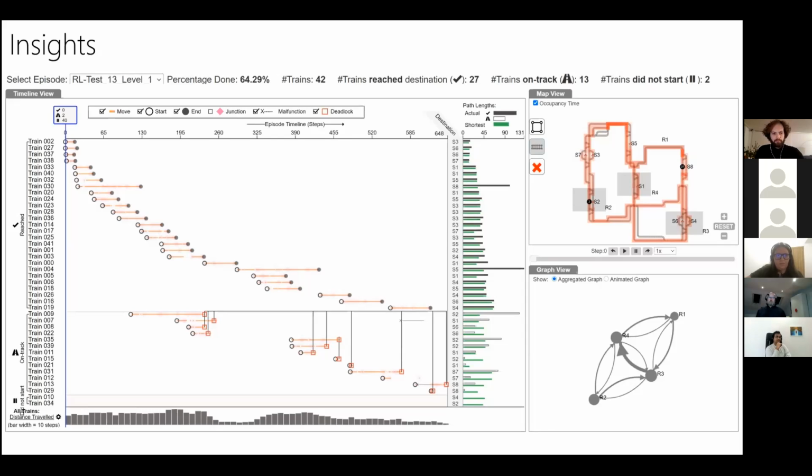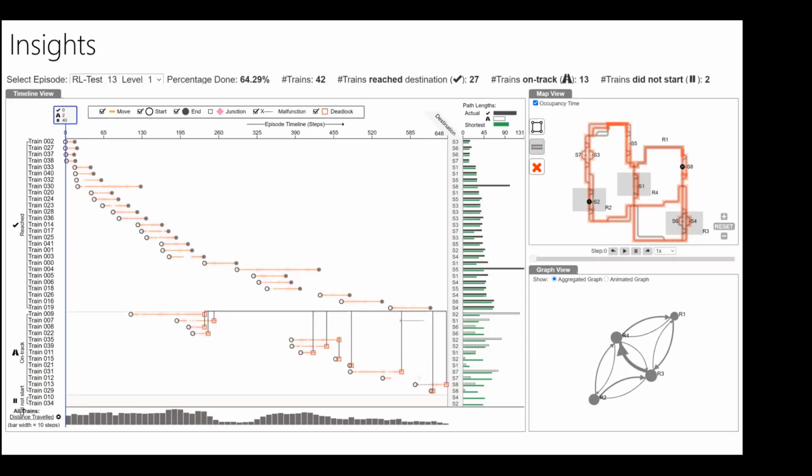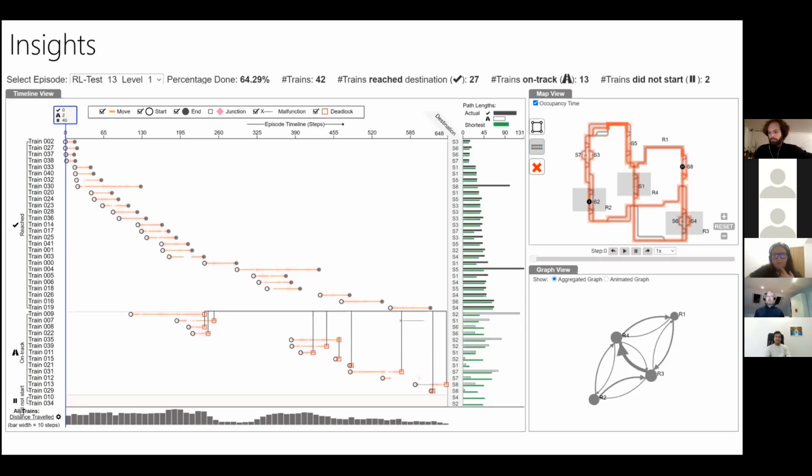Furthermore, hovering over a track that was defined as region R1, from the width of semi-transparent rectangles on the timeline, we observe that except train 35, all trains who visited the track spent the same amount of time on it. On a closer look, we see that train 35 witnessed a deadlock while being on the track and did not move until the end of the episode.